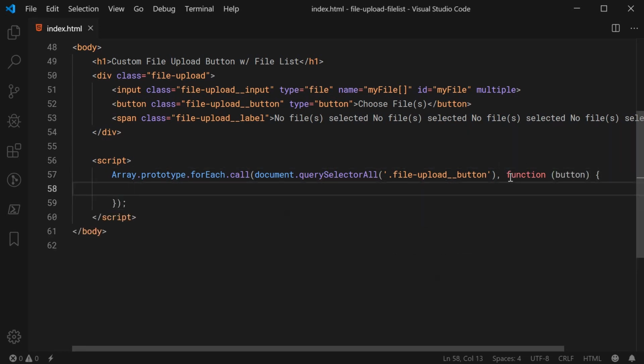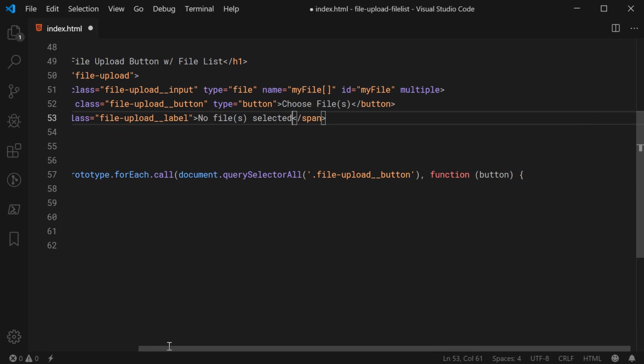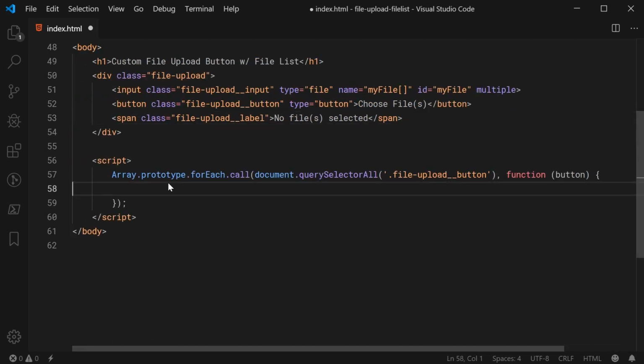So now this function is going to execute for each file upload button class. And this button refers to the actual button element itself. Okay, so let's now, inside here, once we've got the actual button, we now need to get a reference to this input field and also this span. Let's just go back and make this back to its normal text. So anyway, we need a reference once inside here to this input and also this span.